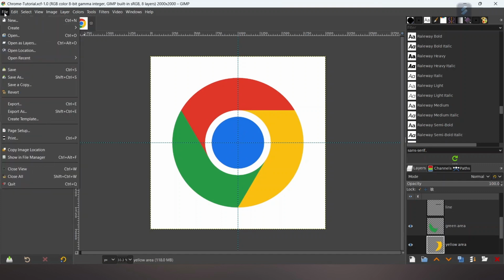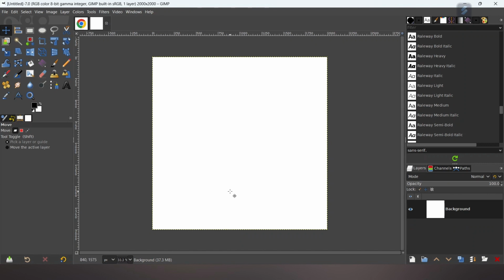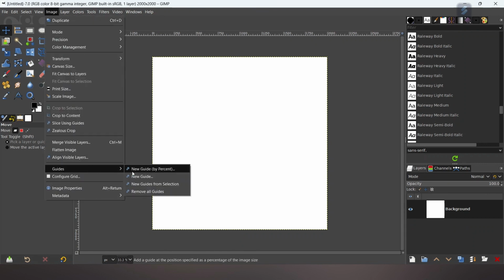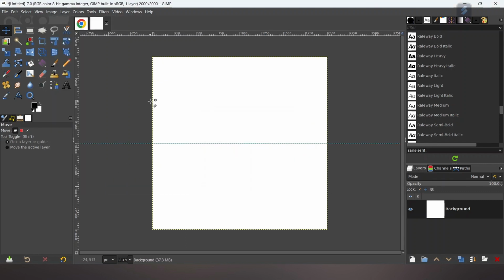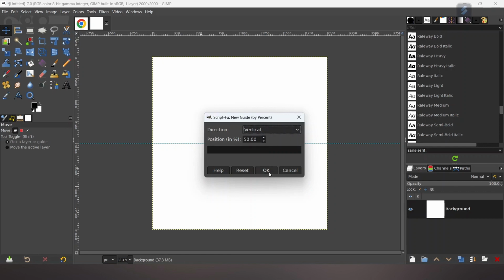So first we go to File, New, and we create a new document, and we give it 2000 by 2000 pixels, background white. And then we add some guides to it. So we go to Image, Guides, Guide by percent, and we add horizontal and then vertical guides.